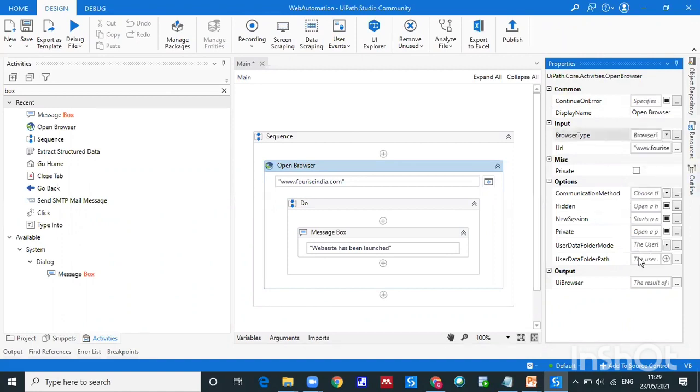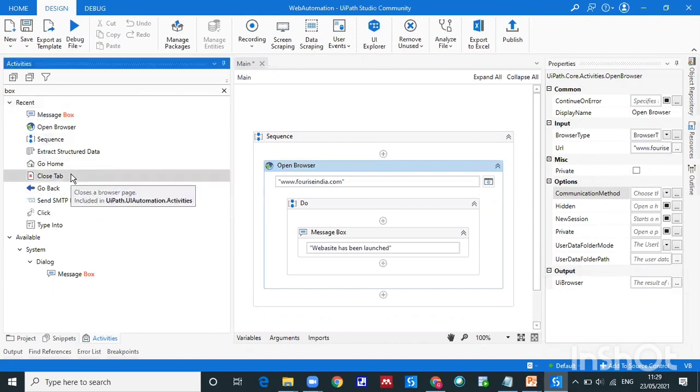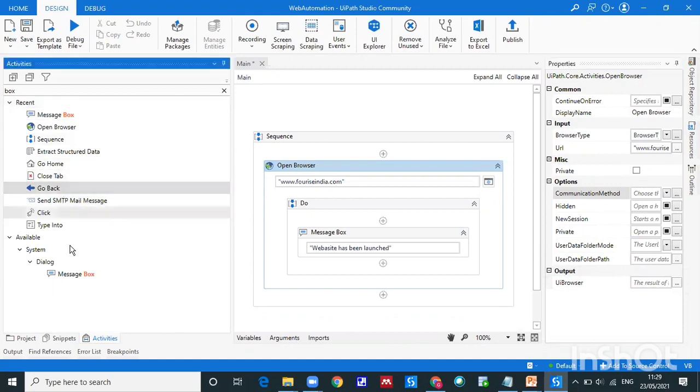Then we have some other parameters like communication method, whether you want to do background communication or front end communication. Likewise, you can see this one is for hidden. Open hidden browser. So many parameters are there. At the last one, you can see UI browser. UI browser is nothing but a variable required for other activities like close tab, go back, go forward, go home.